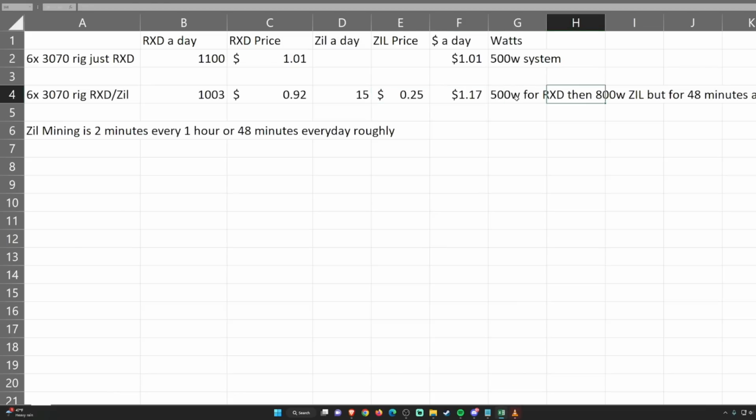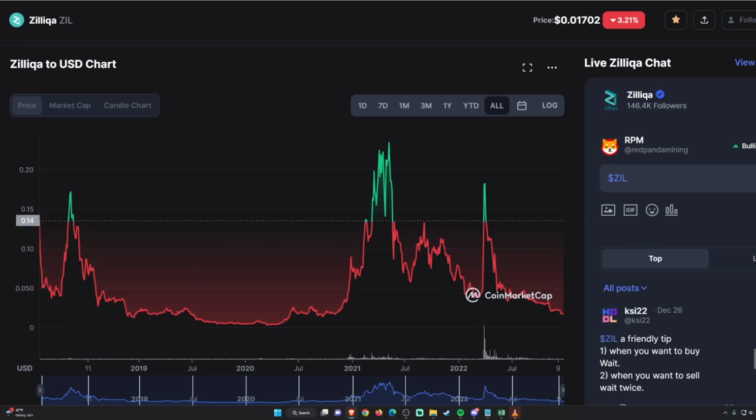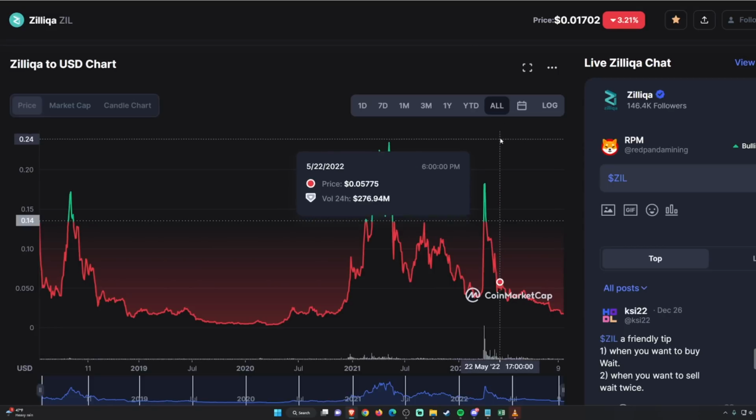But of course, we are using a little bit more power when we're mining Zilliqa, but that's for only less than an hour a day. So doing the math there, I think we are still eking out an extra coin, which, to me personally, the future prospect here is that Zilliqa could potentially moon again.